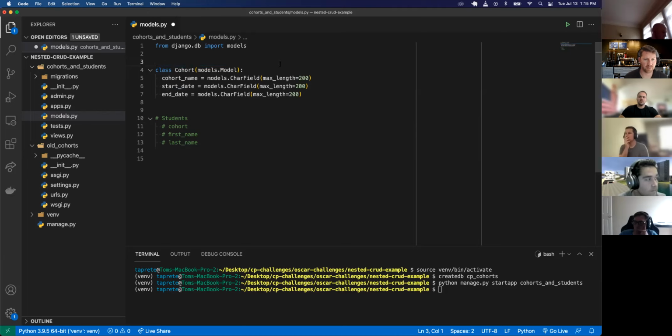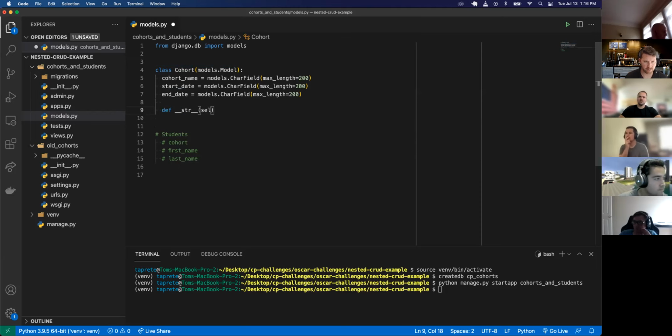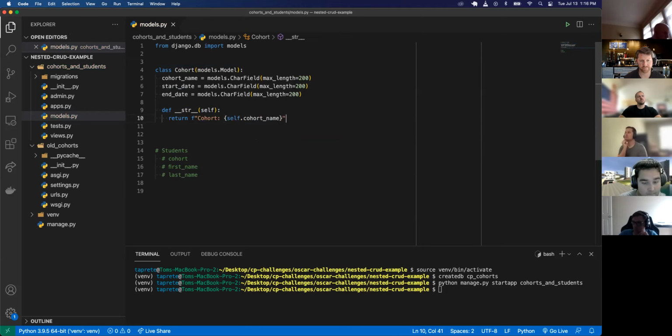So we have that. I'm going to also add something under the string method, just so things display nicely. But I'm going to actually comment that out initially. Let's do an f-string. I'll just do cohort and then self.cohort_name. That works for right now.